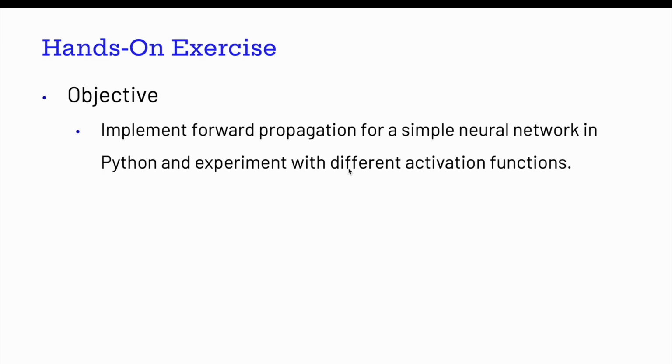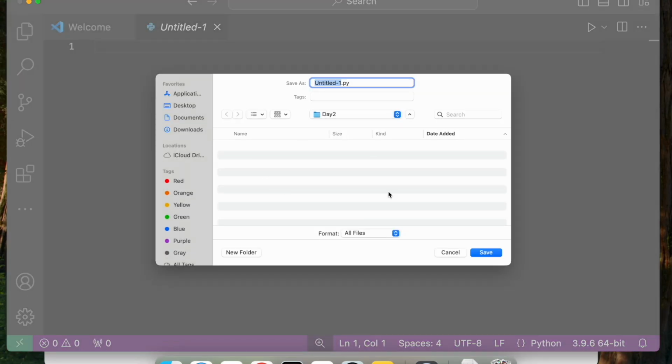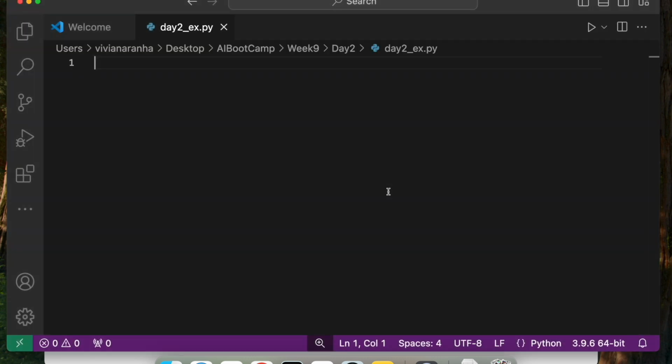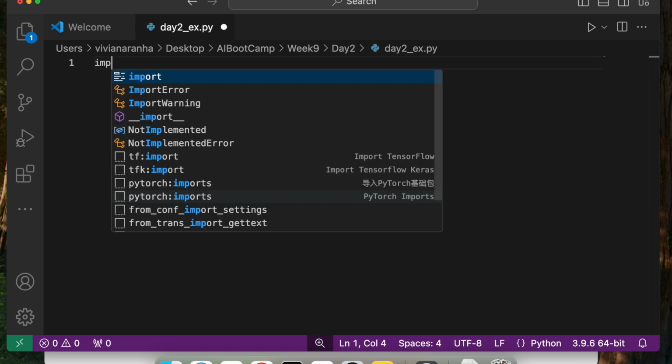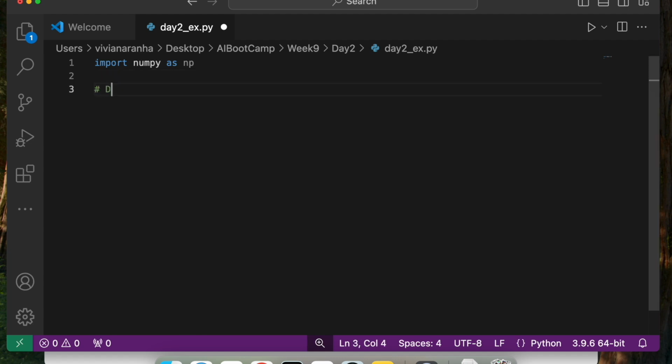So let's go ahead and open a new file. I'm going to say day2_exercise. Now here, first, let's go ahead and import our favorite library numpy as np. Next, let's define activation functions here. So let's see how we build these activation function definitions.